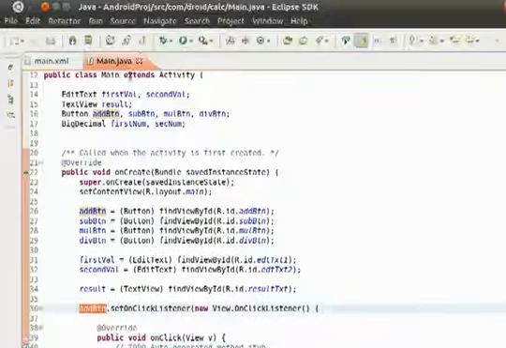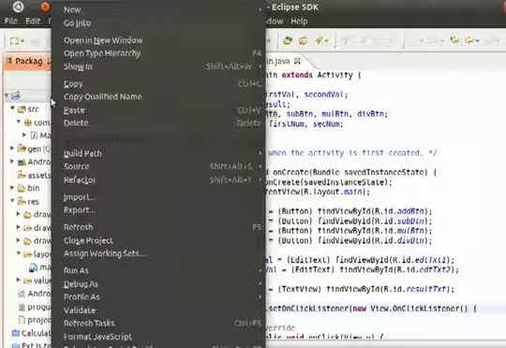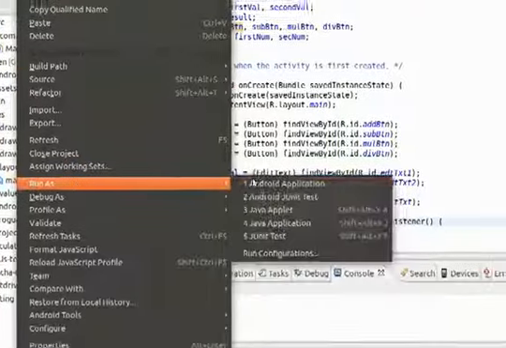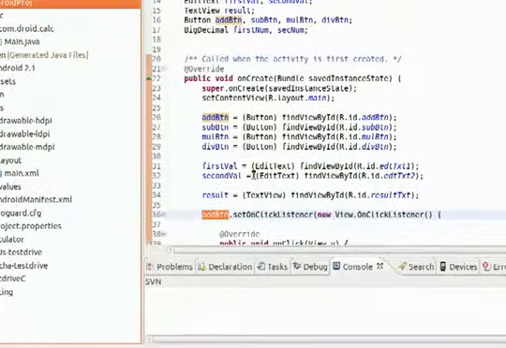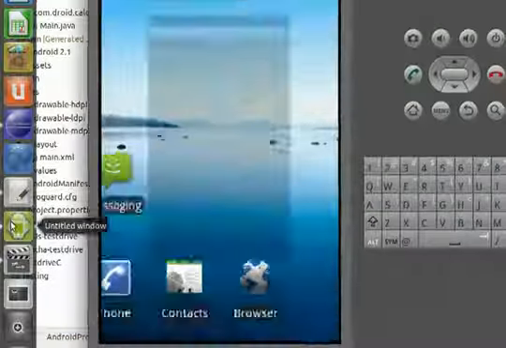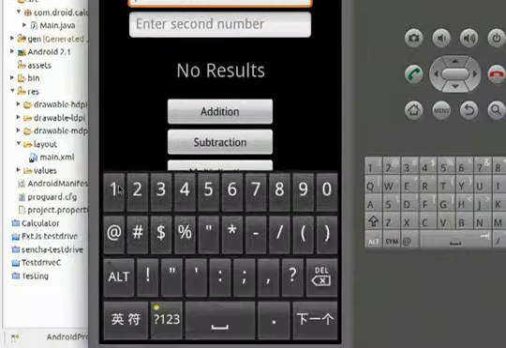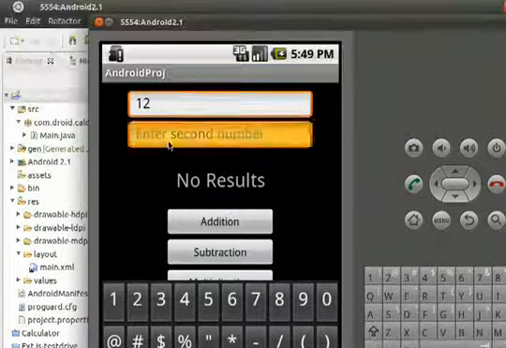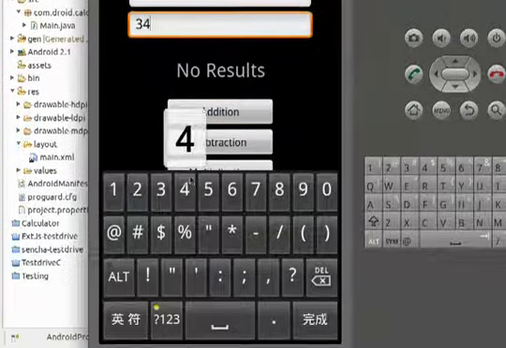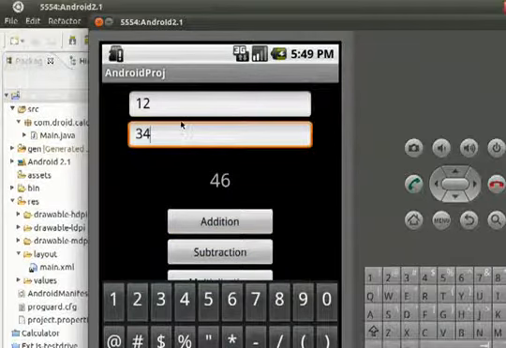Now we shall run this application and see it in the emulator. Just right click and then run as Android application. We shall type in the values 1 2 and 3 4, and see here. Now we can see the result of your calculator.